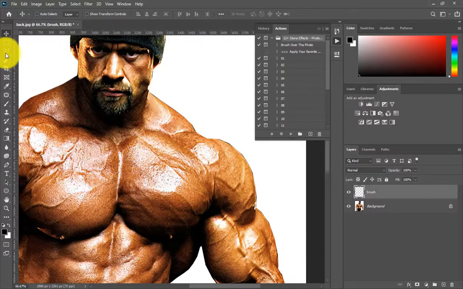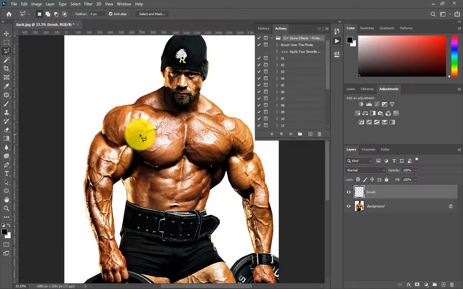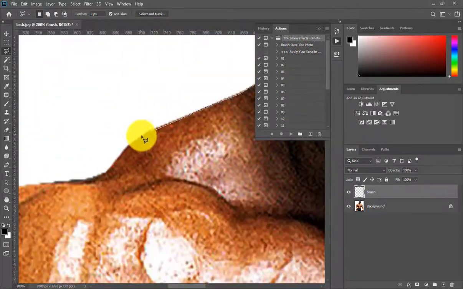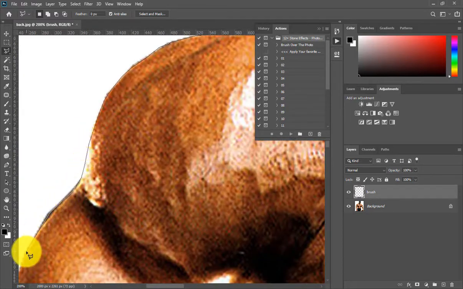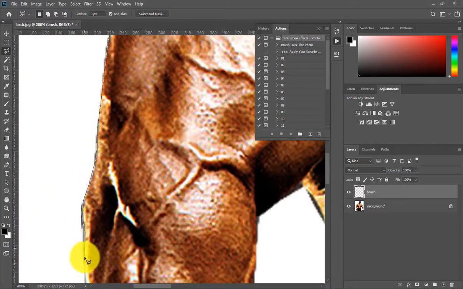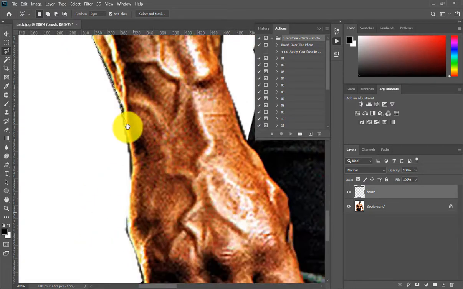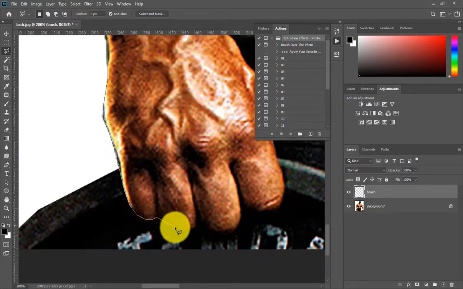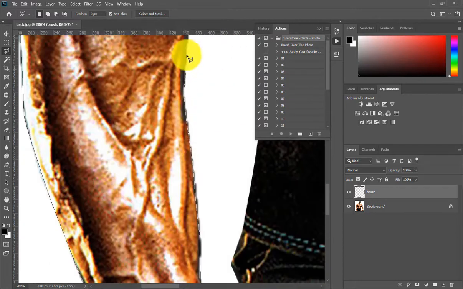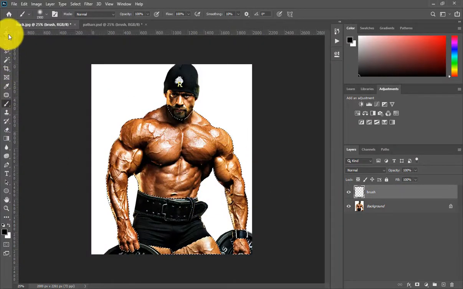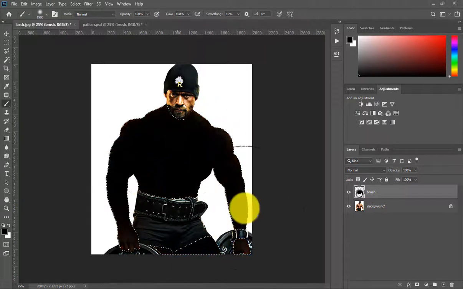Then select the polygonal lasso tool. Now, it's time to select the body parts which we want to convert to rock. Let's select all the body except the face. But in your case, you can select any part or anything you want. Now it's selected. Now we need to choose the brush tool and fill the selection with the brush.